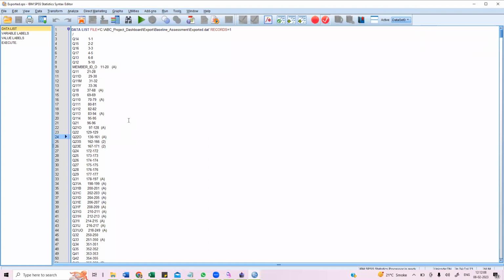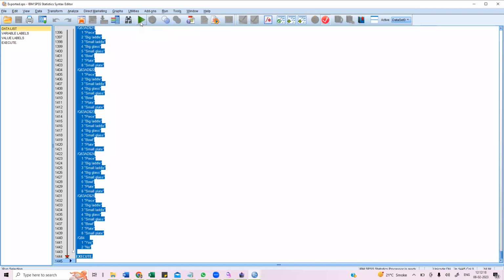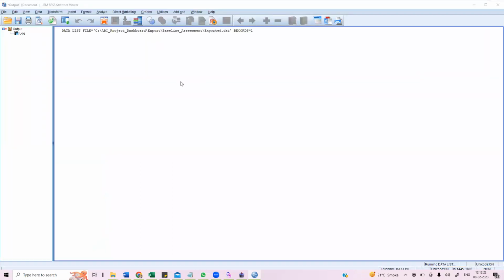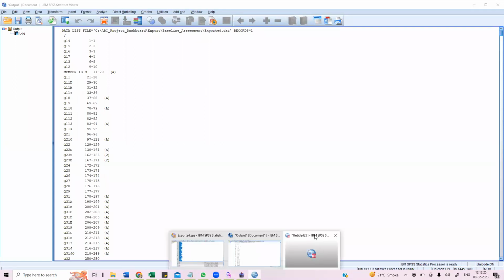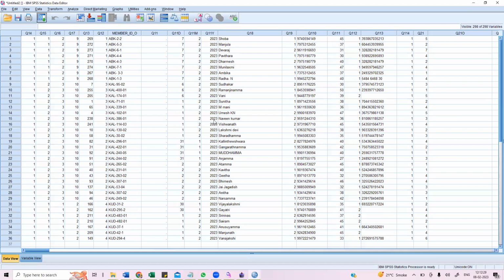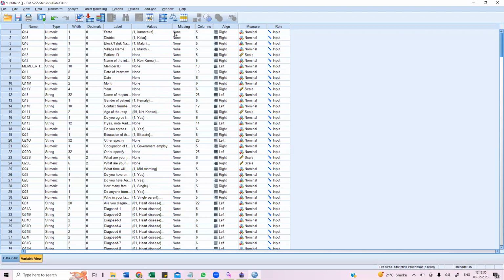So what you have to do is, this is the syntax file, everything has come over. You can simply select all, Control A, and then simply run it. The entire syntax has come over. So automatically you will get the data file. You can see that the entire data set has come over: our 36 cases, all the variables, including the variable set and value set.